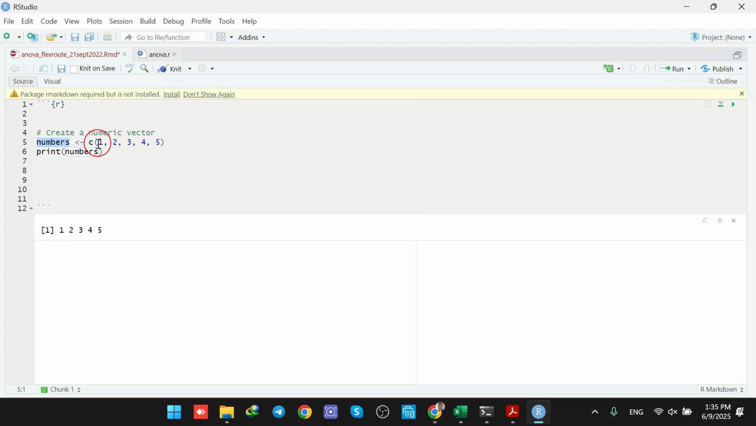Then on the right hand side, we simply use the C, and inside parentheses, we put the numbers that we would like to be inside our vectors. This way, these 5 elements are assigned to a vector called numbers. And then when I print this numbers vector, I see those elements in the output.